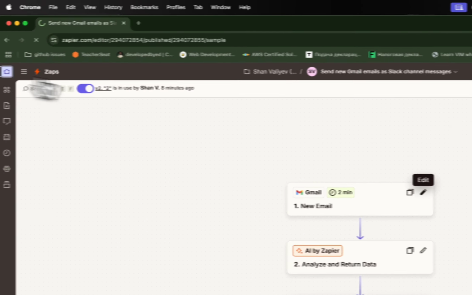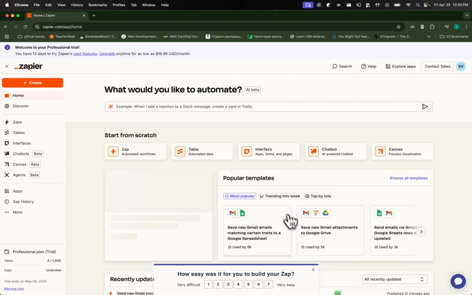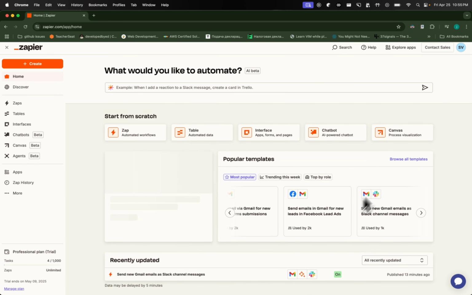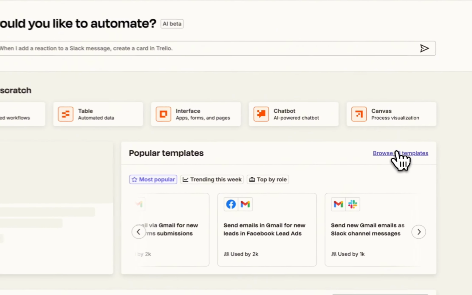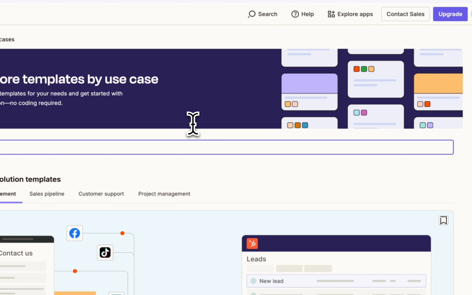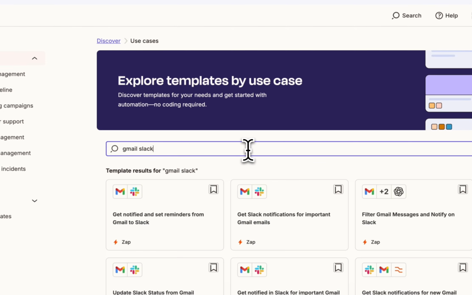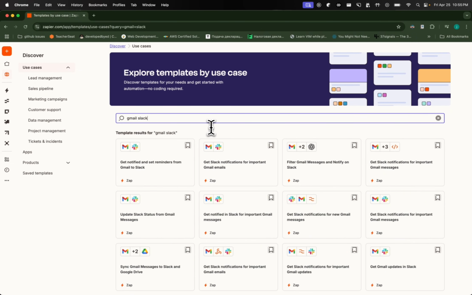So at the beginning, once you register on Zapier, you would probably end up in a screen that looks similar to this. And what you can do here, after you register, is go to popular templates. You can click on browse all templates and you can simply search for Gmail and Slack. Simply type these two words and search for it. Once we're here, we'll be able to see some of the pre-configured template workflows that we are going to use in our Zap.